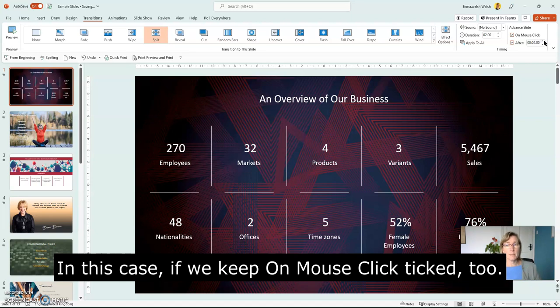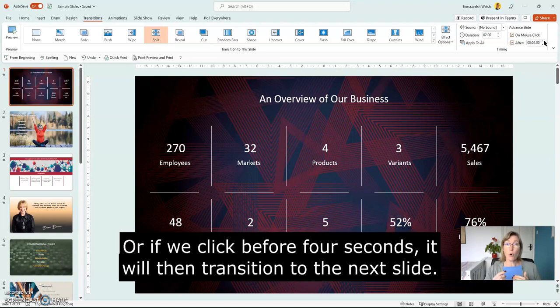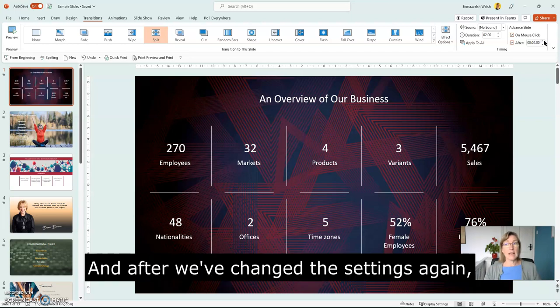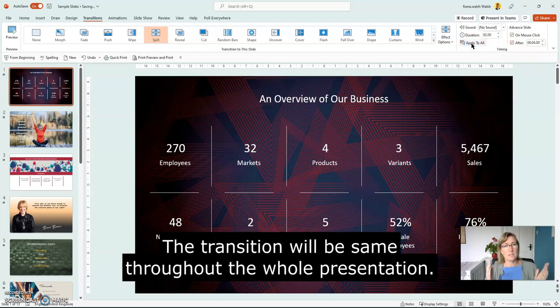If we keep on mouse click ticked too, it means that it will transition after 4 seconds, or if we click with our mouse before 4 seconds, it will then transition to the next slide. And after we've changed these settings, again, we can apply to all, and that's going to be the same throughout our presentation.